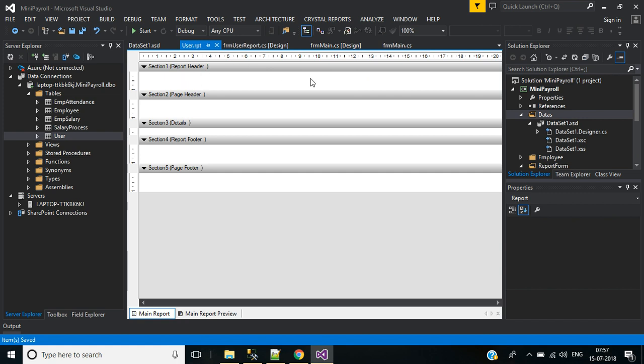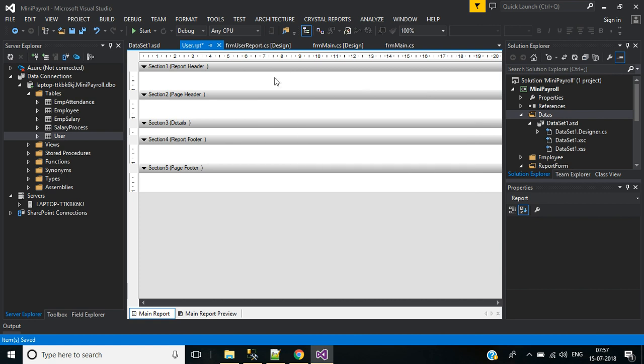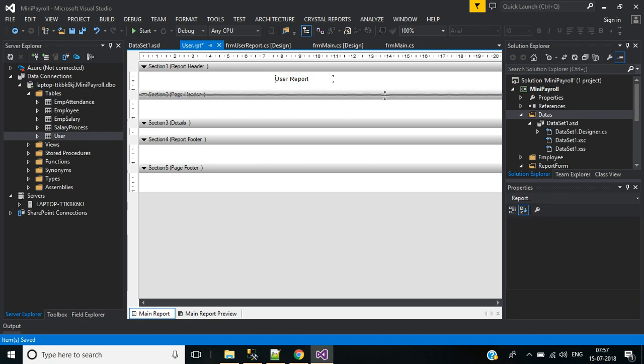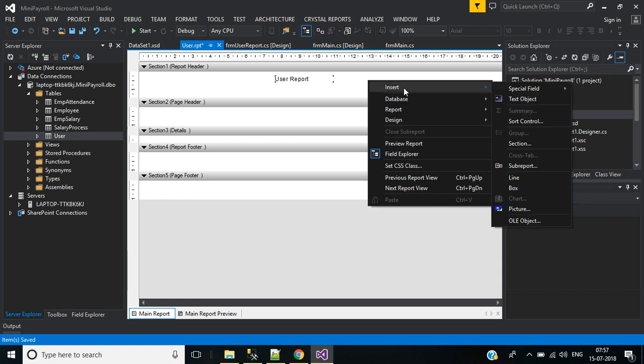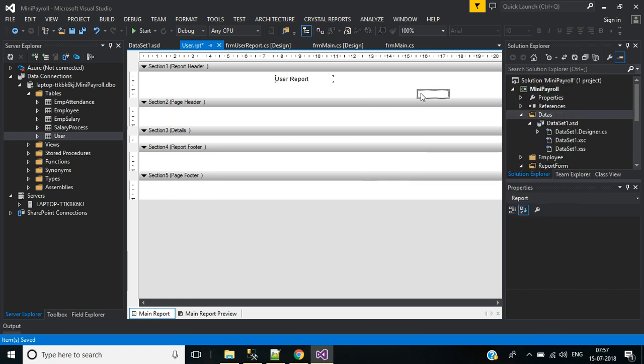Here in report header, we can give the header of this report file. Right click, insert text object. Here user report. Okay, then if you want the print date on the right side, we can add it. Insert special field, inside select print date.